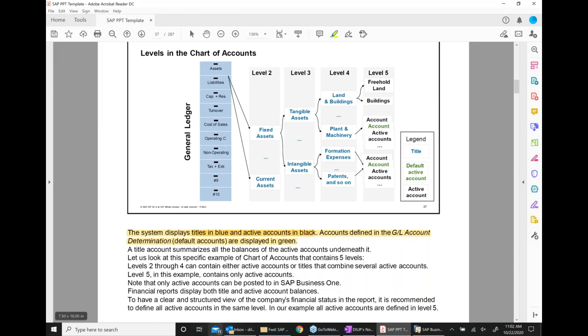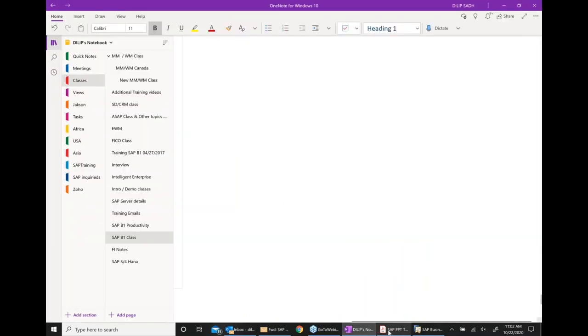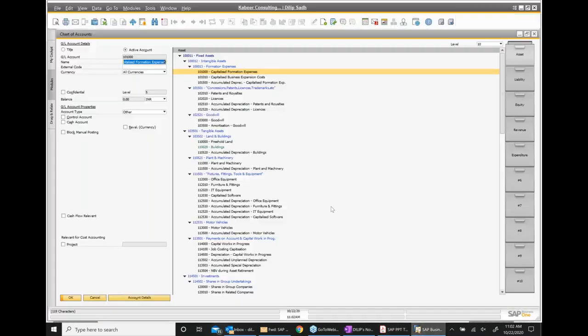Okay. So in active account, black color is all active accounts. See that here, all account. This is account. And how do you know it is active? There's a button here. You see that? Active account. So there's a button here called active account. If this button is put on, then this account is an active account.